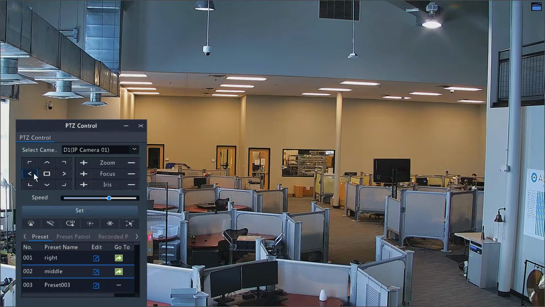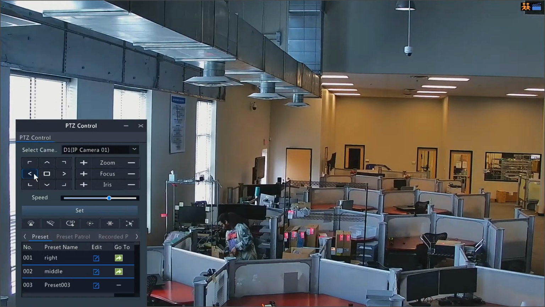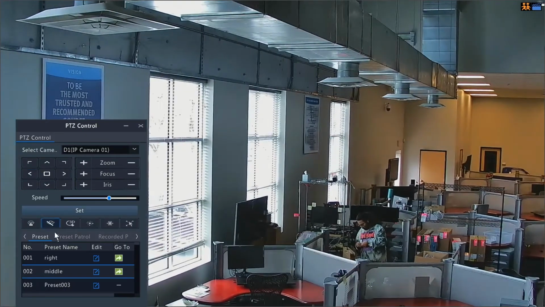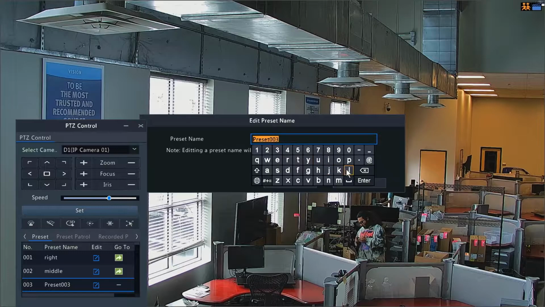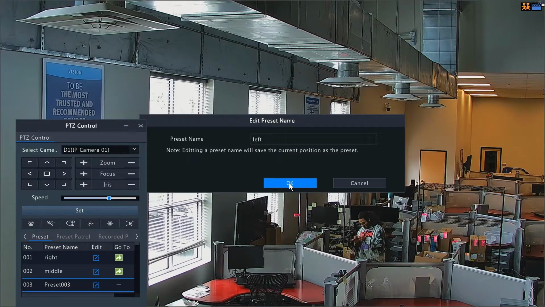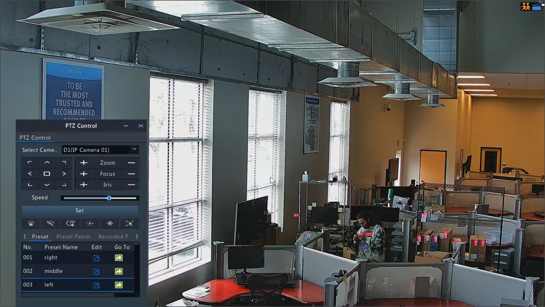And let's just go a little bit further here, and we'll just name this one left. So we'll hit the edit button, we'll give it a name here, left, hit enter, and then hit OK. And now all three of those are saved.